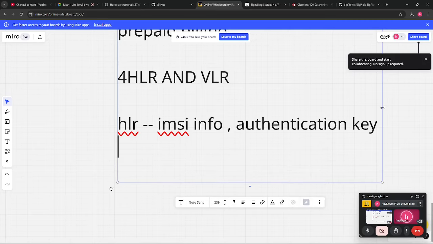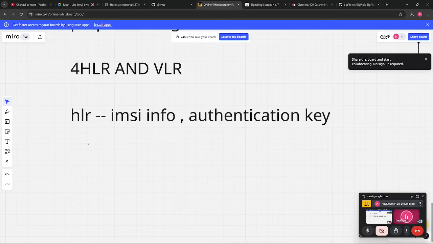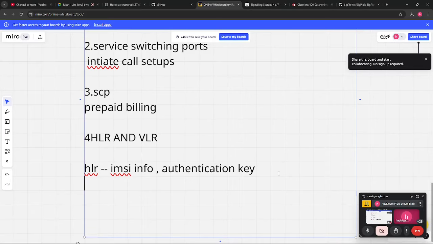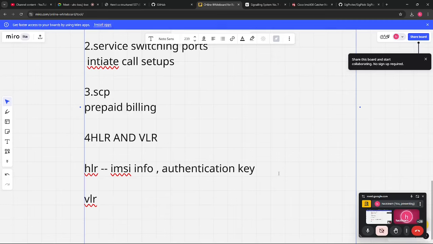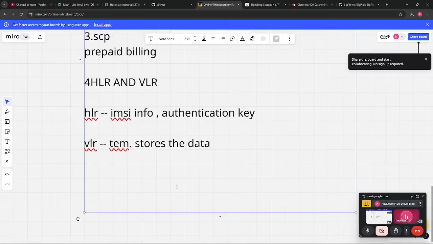Even for a call, like CDR details, if government authorities are checking, they can use the HLR or VLR. This is the main purpose of this. Then we have the VLR. VLR is the Visitor Location Registry. It temporarily stores the subscriber details, like whenever you are roaming or if you switch your network to another network, it stores your information temporarily. All of your data, it temporarily stores.